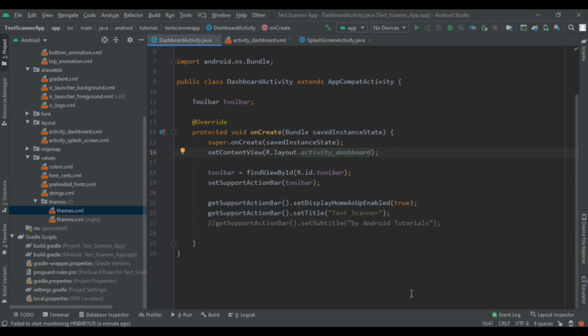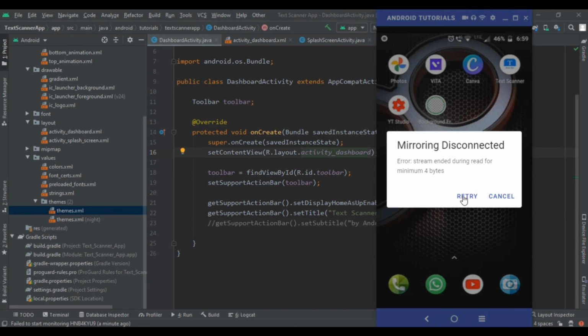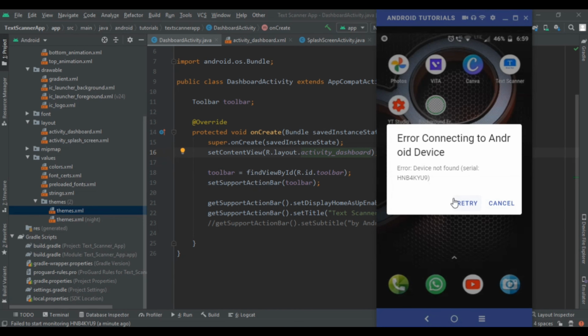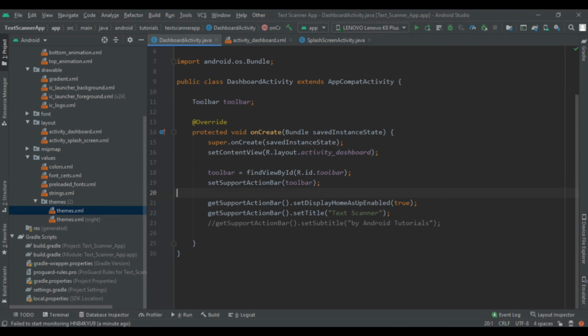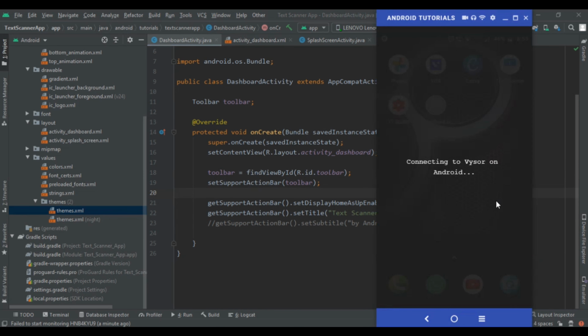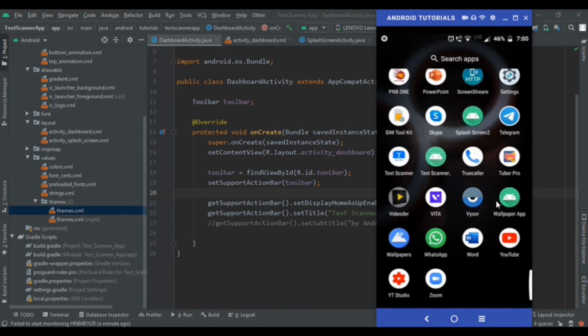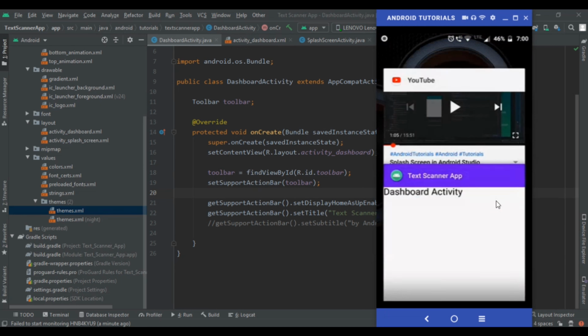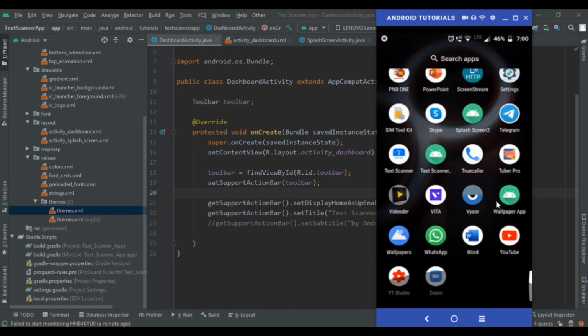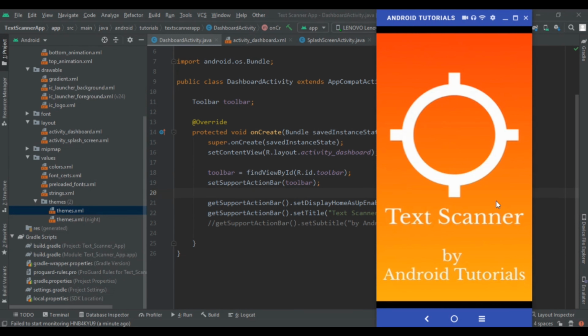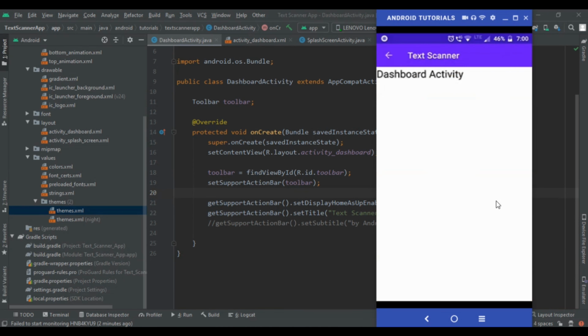Here I am in the visor. Some error occurred, so waiting for the visor. Here is our device, and you can see that when I click on my application, we will find the splash screen like this, and then we will get our support action bar with title and back button, and we have given the default text as dashboard activity. In our next video we are going to design the dashboard for our application.